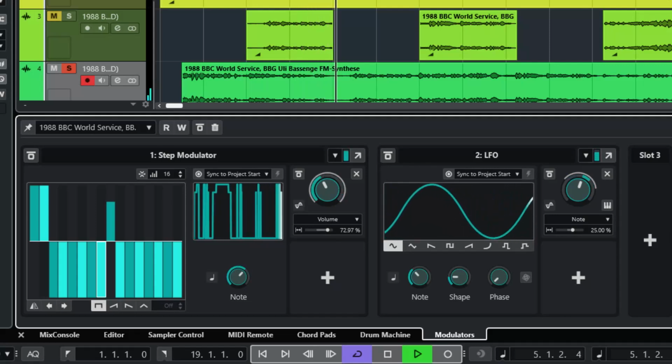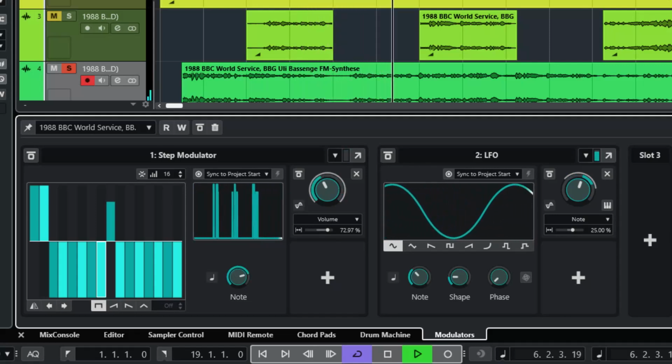This introduces a high dose of irregularity into the piece.